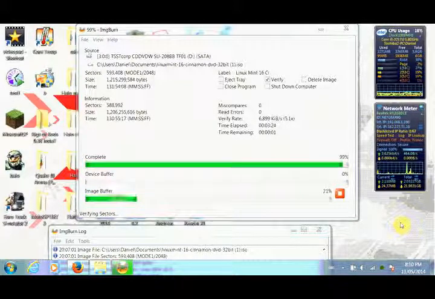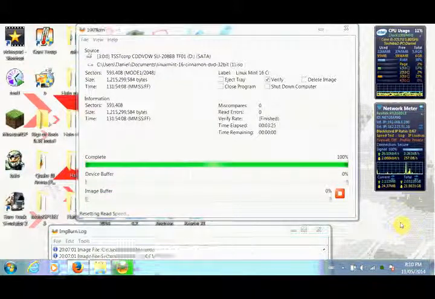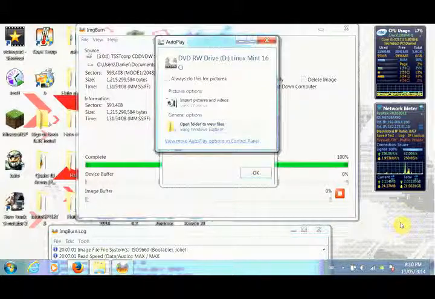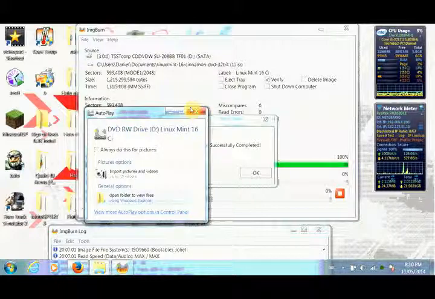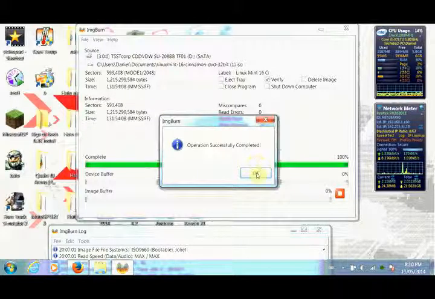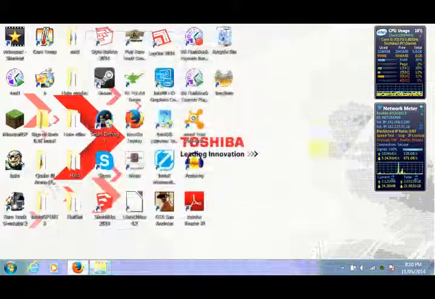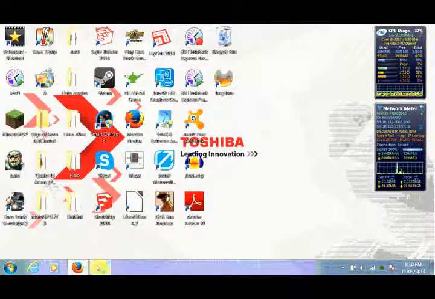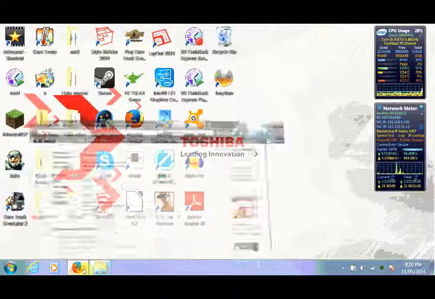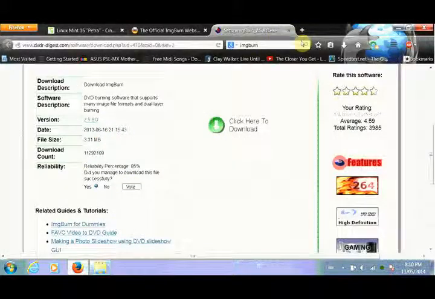Okay, so now it's going to play its little chime saying that it completed successfully. Okay, now that was the disk method of how to burn Linux Mint to a disk. Now what I'm going to show you is how to install Linux Mint using a USB drive, which is much quicker than burning it to a disk.